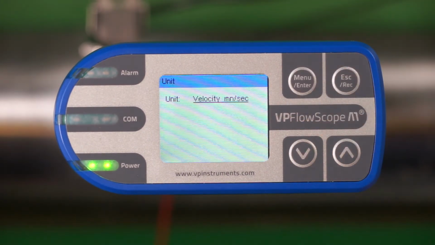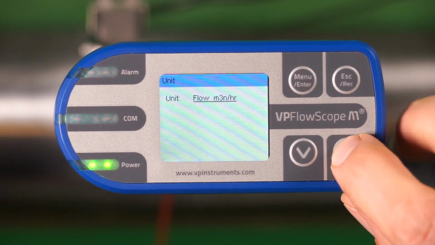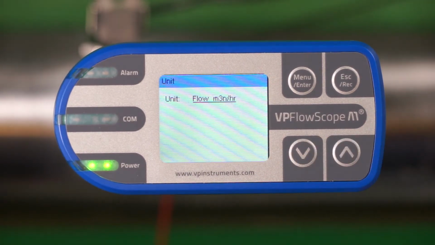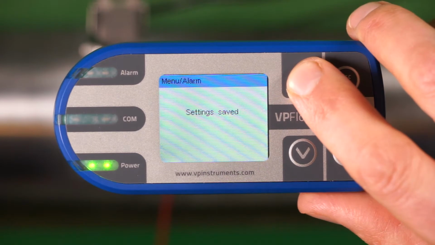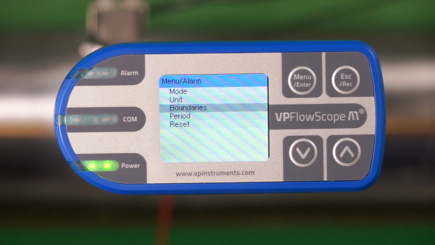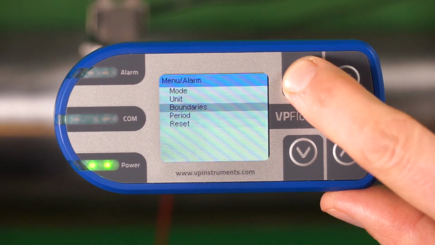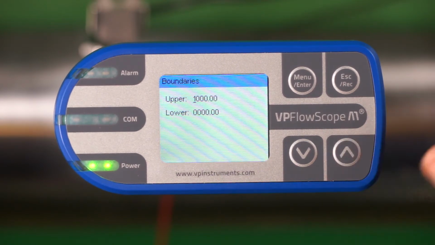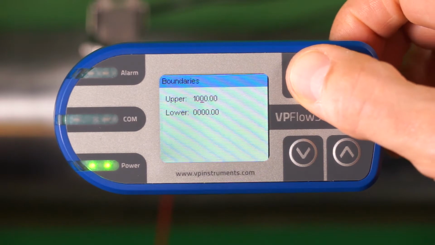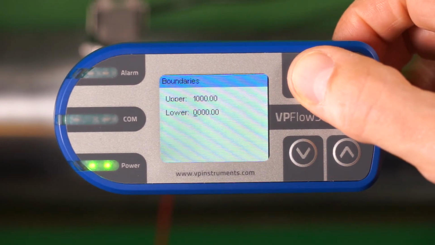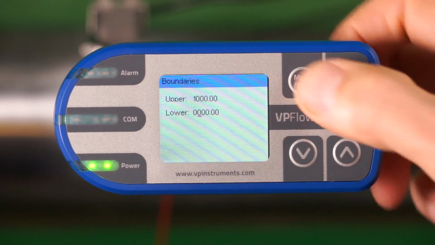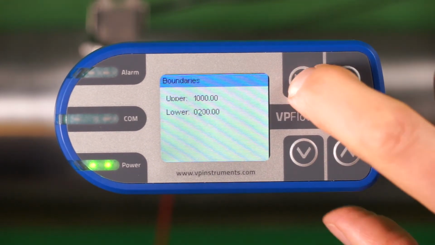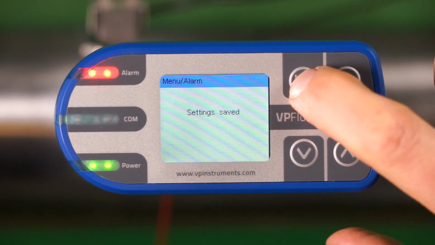You can set the unit of the alarm by using the key buttons and selecting the unit to your liking. Let's choose cubic meters per hour. The next menu option is boundaries. We have chosen in the alarm mode menu that the alarm has to meet 2 boundaries. So now we are going to set those 2 boundaries in this specific menu. We click enter and we set the upper boundary to, let's say, 1000. We press enter to confirm. And now we go to the lower boundary. Let's set that one to 200, for example. Enter to confirm. And that setting has been saved.